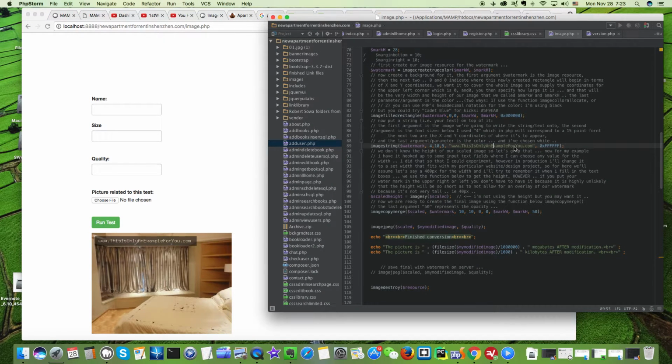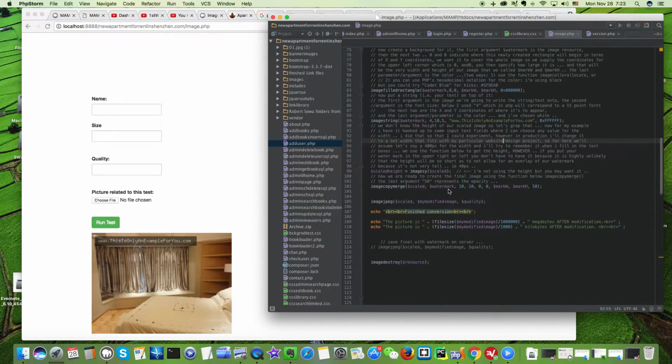So this argument, obviously, is where you put in the words you want, the string, the text you want. Scaled height, I didn't use this one, because we need to know where to start drawing.